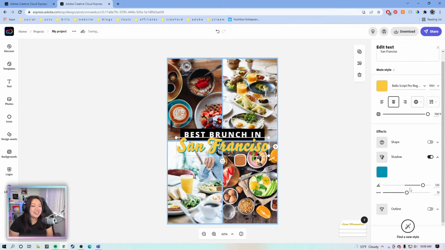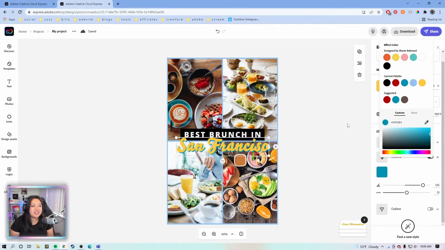For the shadow, since this is brunch in San Francisco, I want to do a Golden Gate Bridge kind of red or orange.